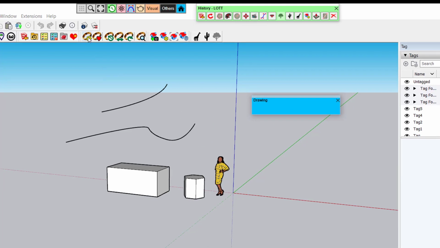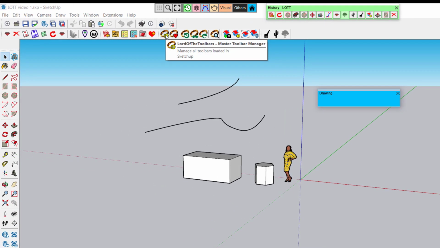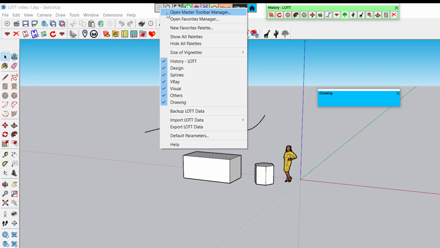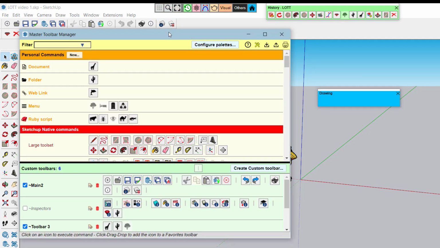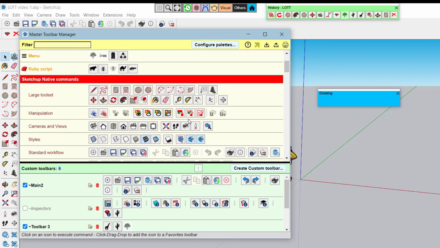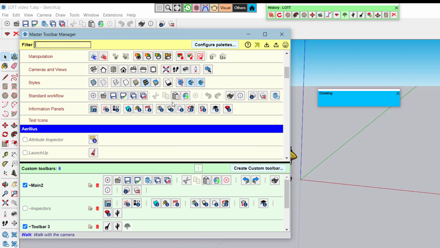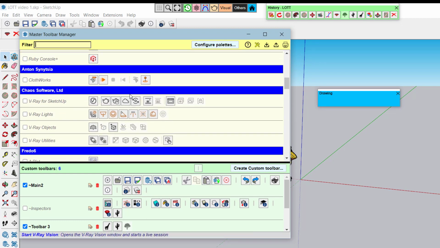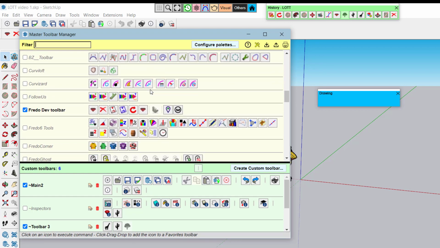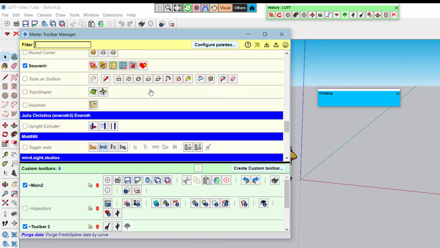Now, to fill it with icons, usually you go to the Master Toolbar Manager, which is this button, or which is also accessible from the vignette stripe. So in this master dialog, you have two main panels. The top one in yellow contains the personal commands, some of the native SketchUp commands, and also sorted by authors, the various toolbars you have loaded from extensions.